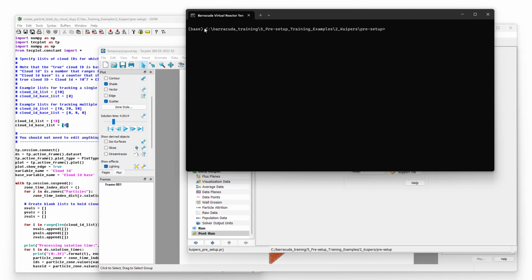You will need to have Python installed, so see our Anaconda Python installation page if you need to install that and configure it. You'll see here my terminal says I'm in the base environment, so that's indicating that I have Anaconda Python installed and it's ready to use. And let's take a look at this script here.